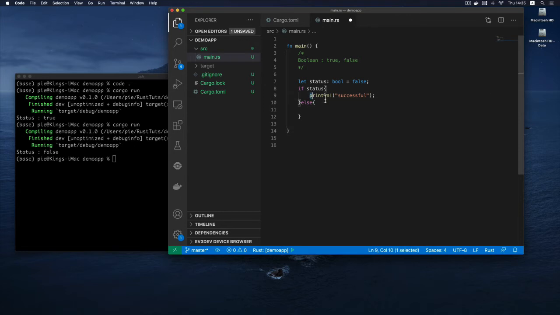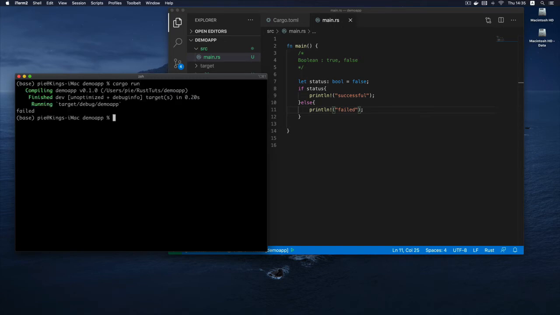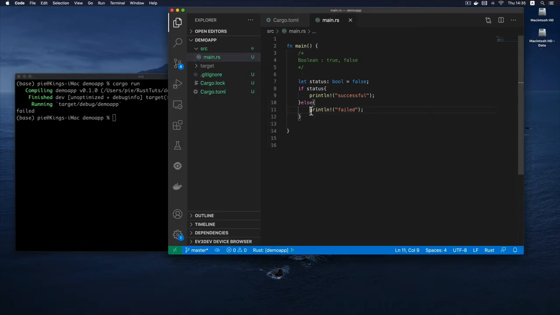So let me copy this and paste it here. I'm going to print failed. Okay, so let's run this program, and you can see that it printed failed. The reason is that I stored false in this status, and the if statement is going to evaluate the value of status, and if it is true, it is going to execute this block of code. Otherwise, if it is false, it is going to evaluate this block of code. And because bool is false, that is why it evaluated to this one.